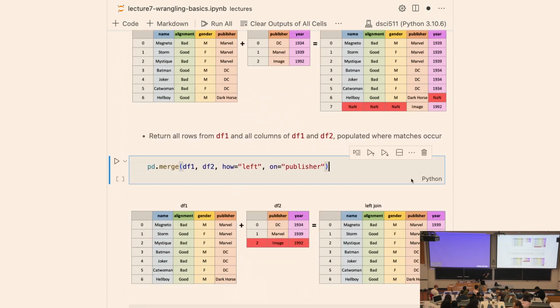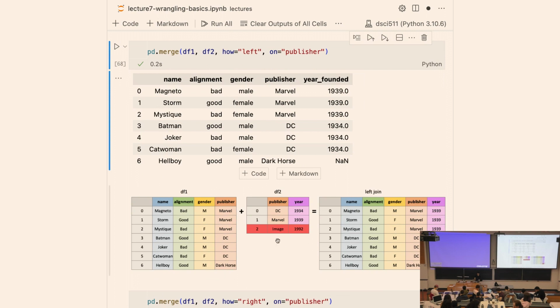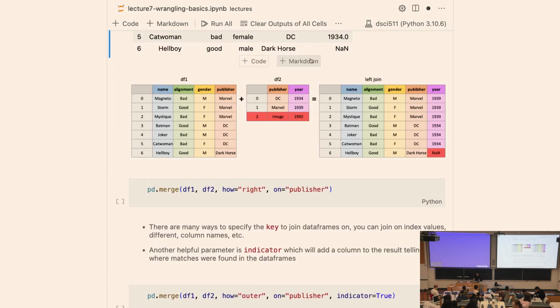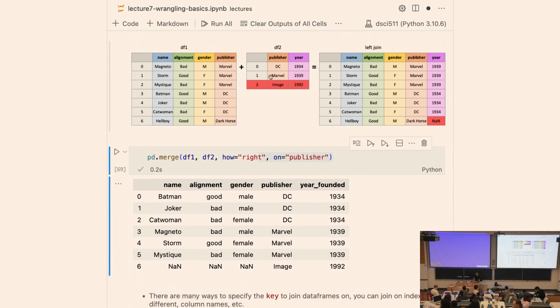Okay, left keeps everything in the left table and only the common things from the right table. This is what you see here. So image is on the right table, so it's not going to be kept. But dark horse is on the left table, and this is a left join, so we keep everything here. This is why we see it in the resulting table as well. And right is the opposite of that, with the difference that it returns to you everything in the right table.